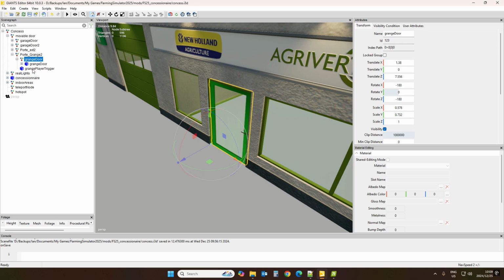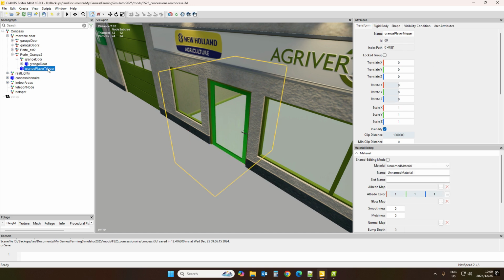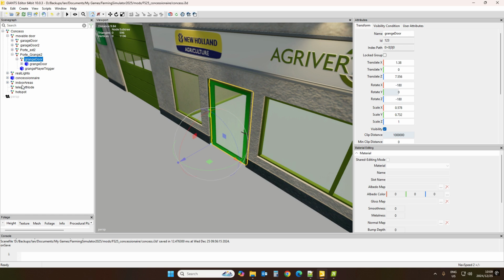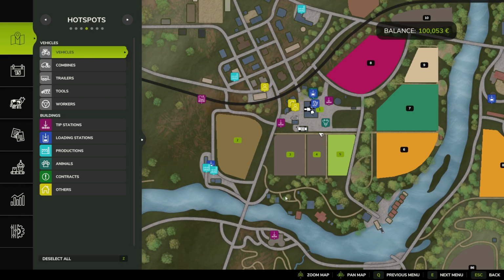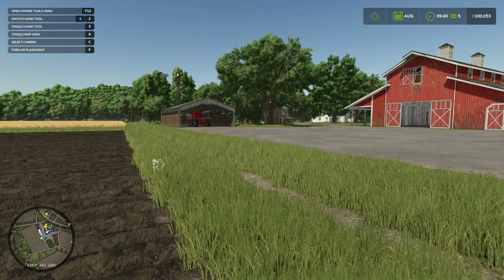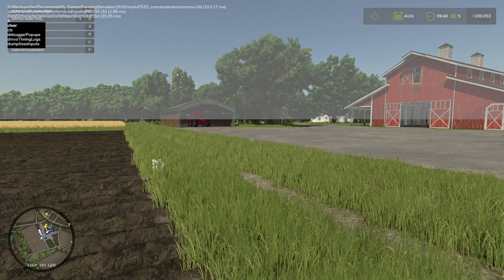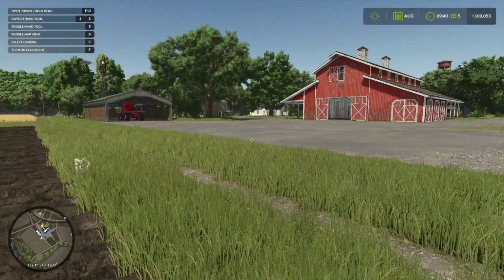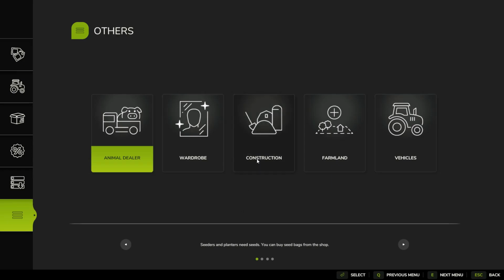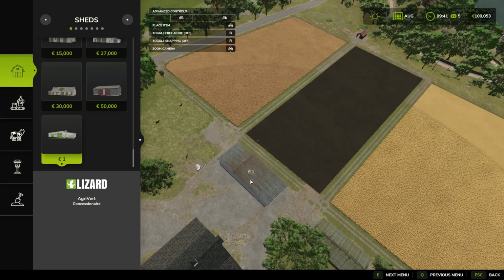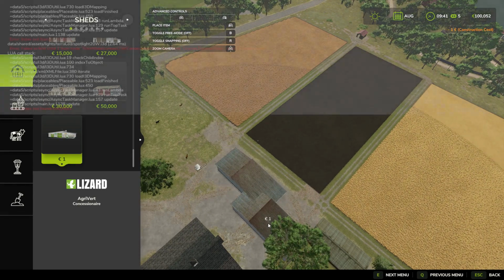So the door will go. We haven't changed any of the noding or whatever. So let's just save it as is and run back into the game. Go out here and just refresh our store again, like so. Right, it's refreshed. And then let's buy that again. That one there. Drop it there.